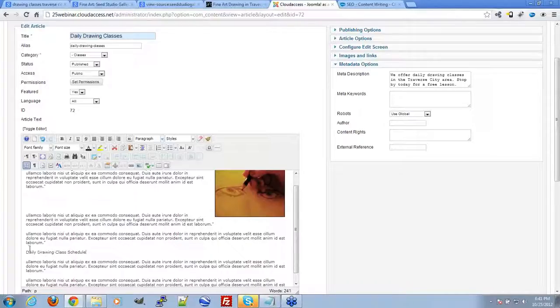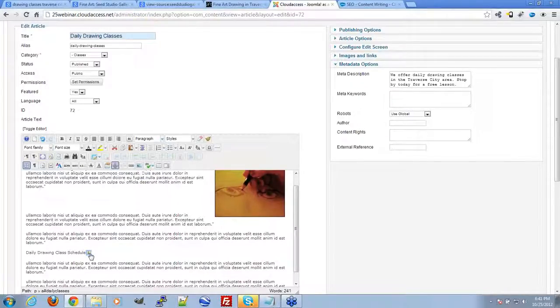All right, what we're going to do is link to this specific spot on the page, and anchor links are actually an important part of SEO. This is just the fundamental basics behind it. So I'm going to click on this little insert edit anchor tag, and we want this anchor tag to be called daily classes. Click insert.